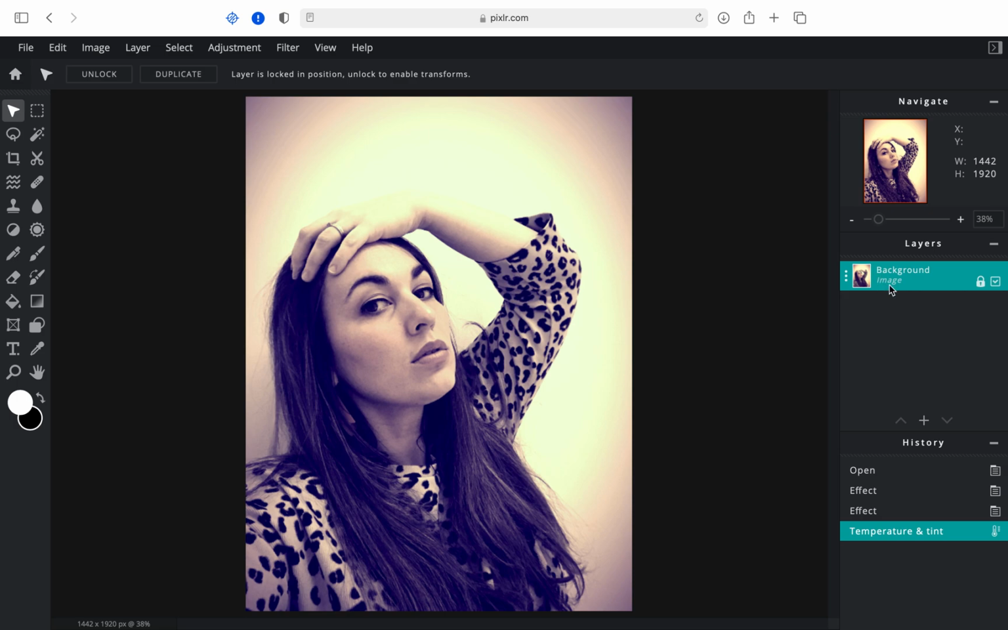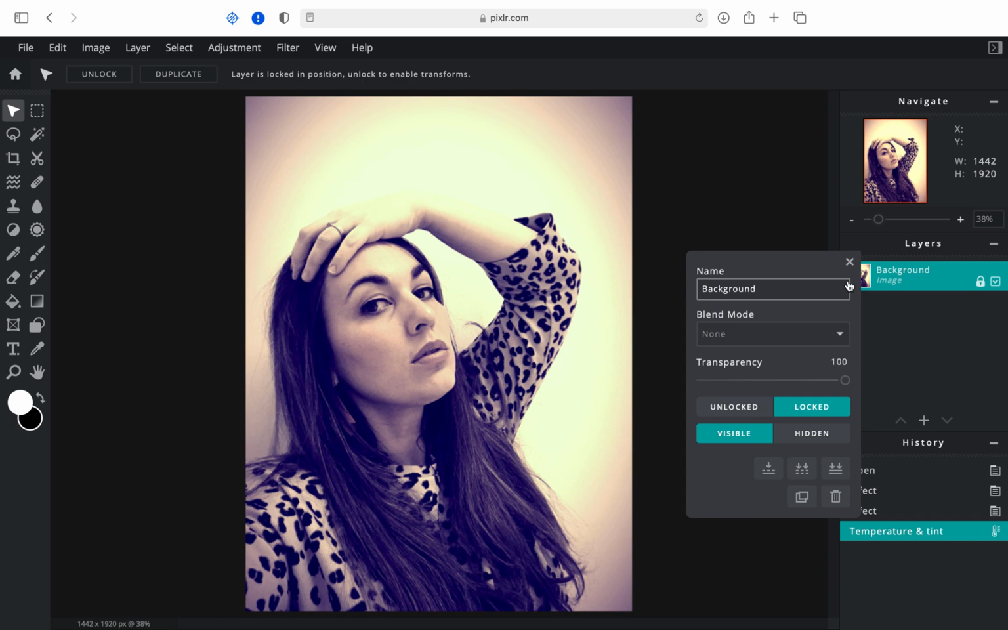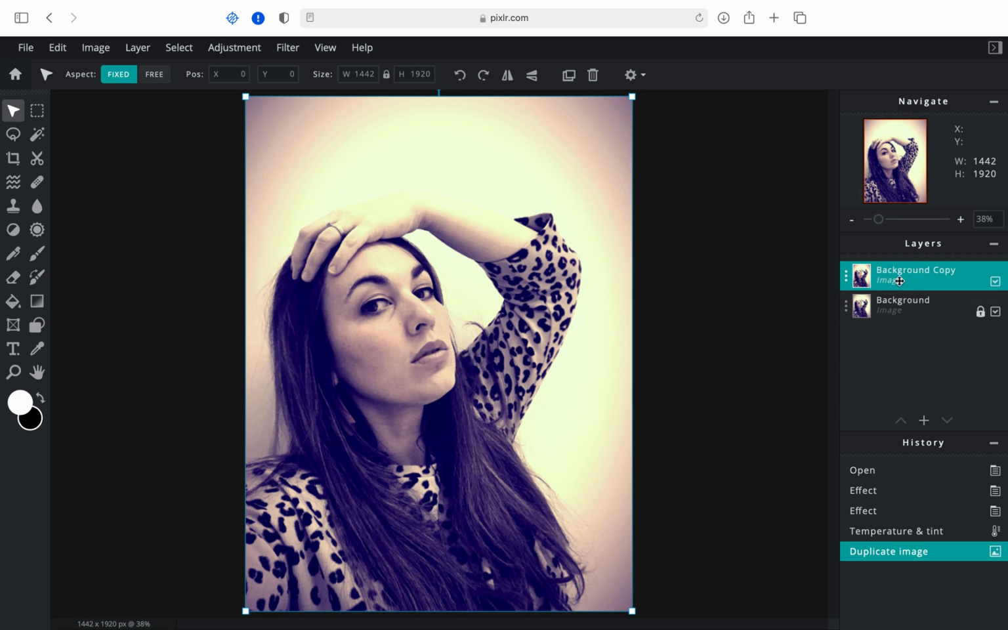Okay, next thing I'm going to do is I'm going to duplicate that layer. Okay, so in order to do that, what I need to do is click on the three dots where it says layer settings, scroll down to where it says duplicate layer. Okay, and you can see it's created a little background copy.